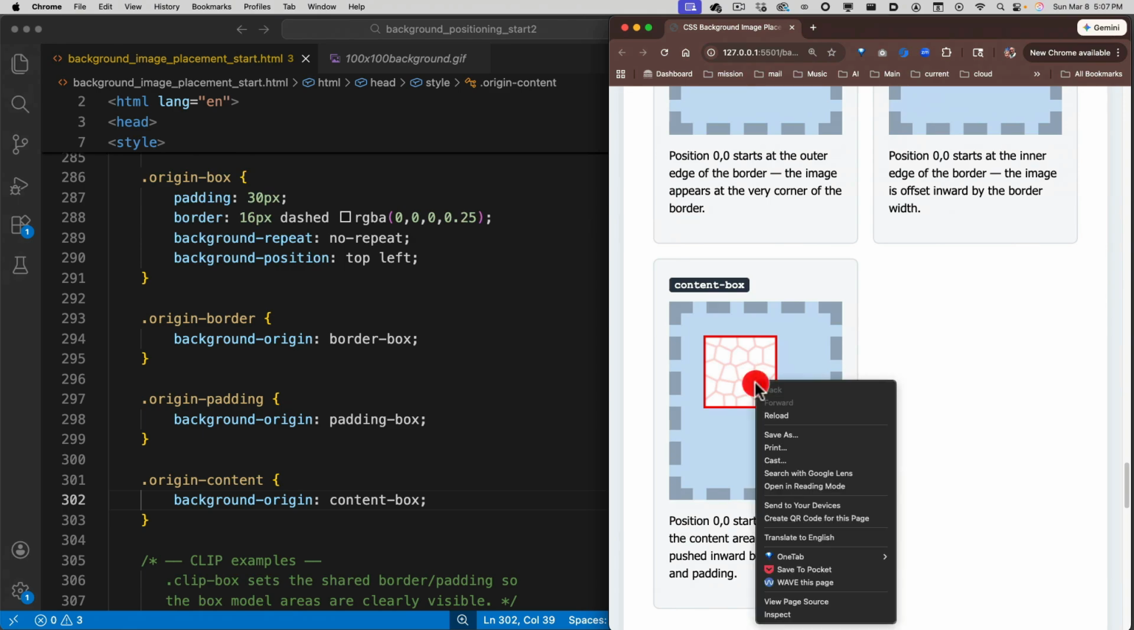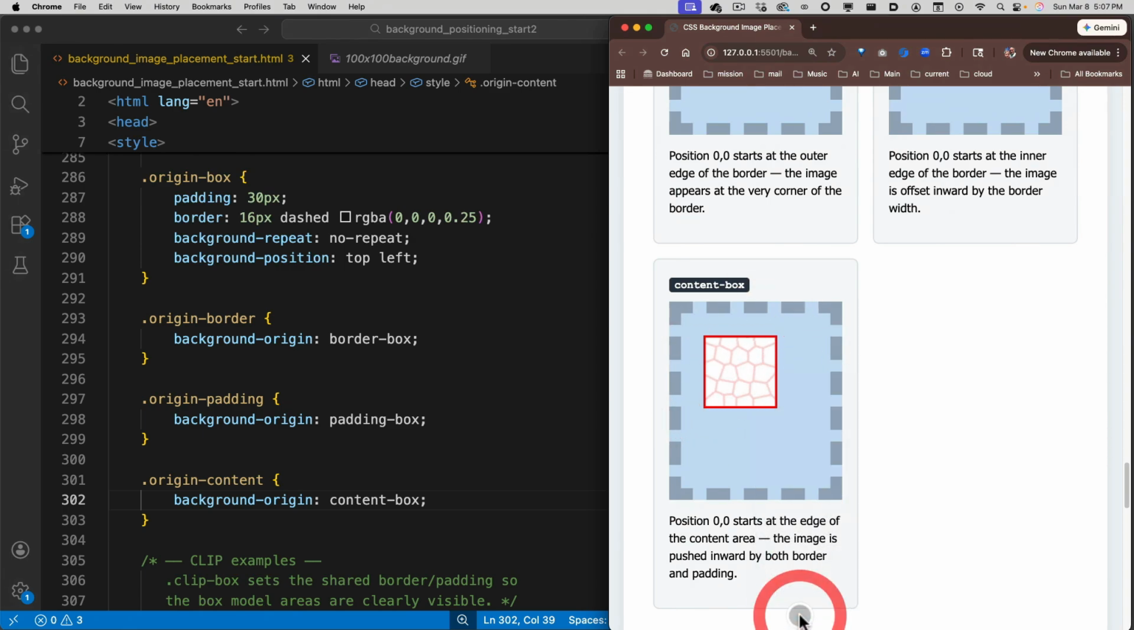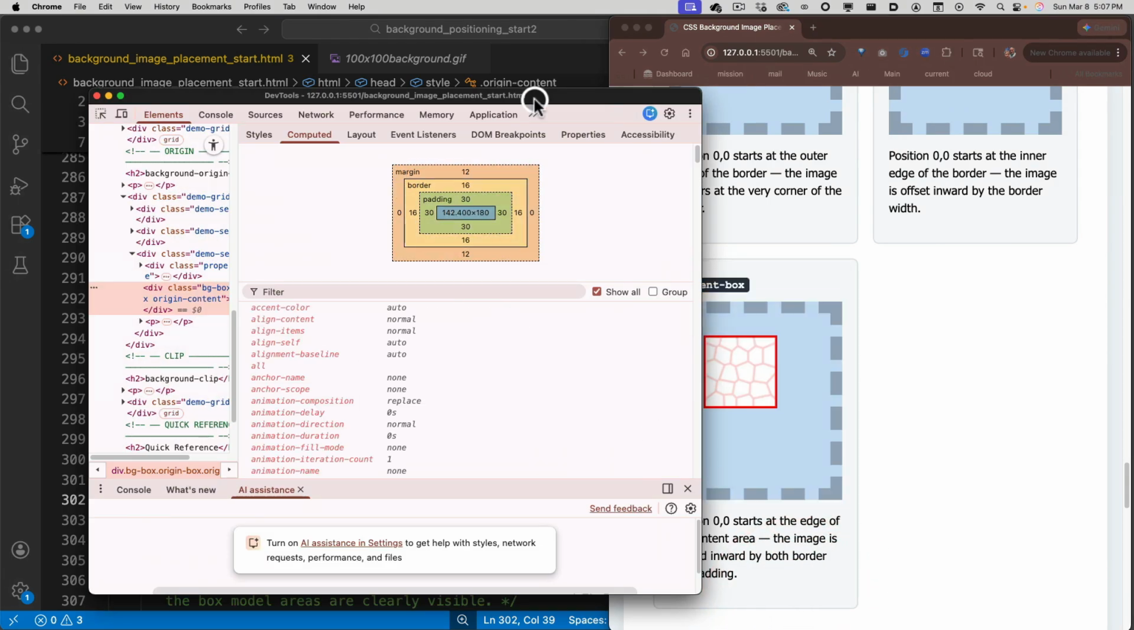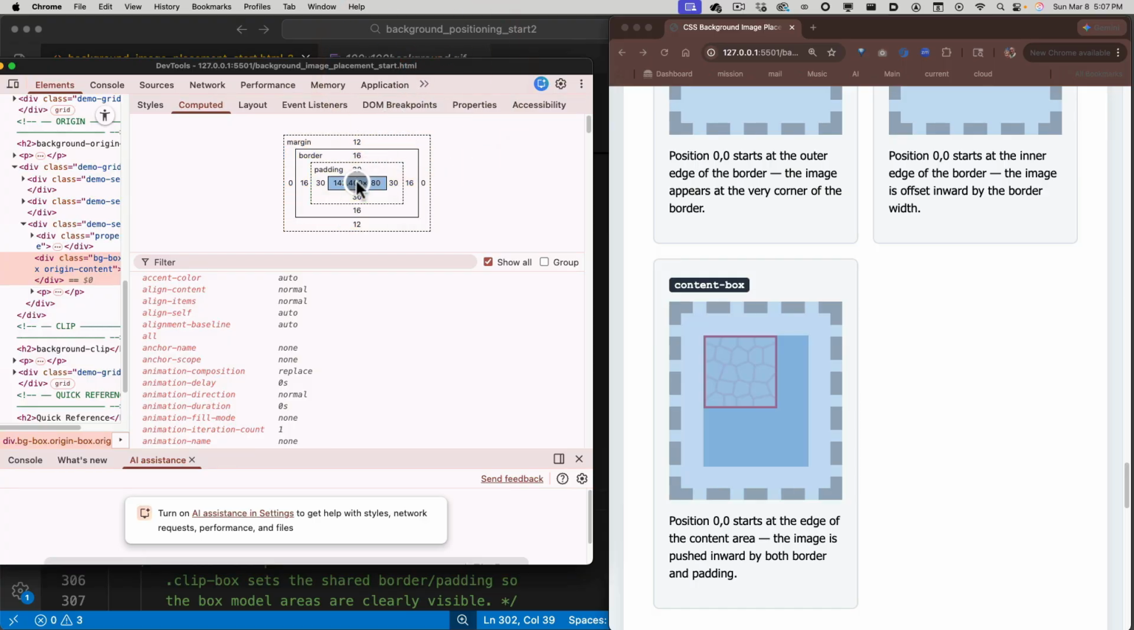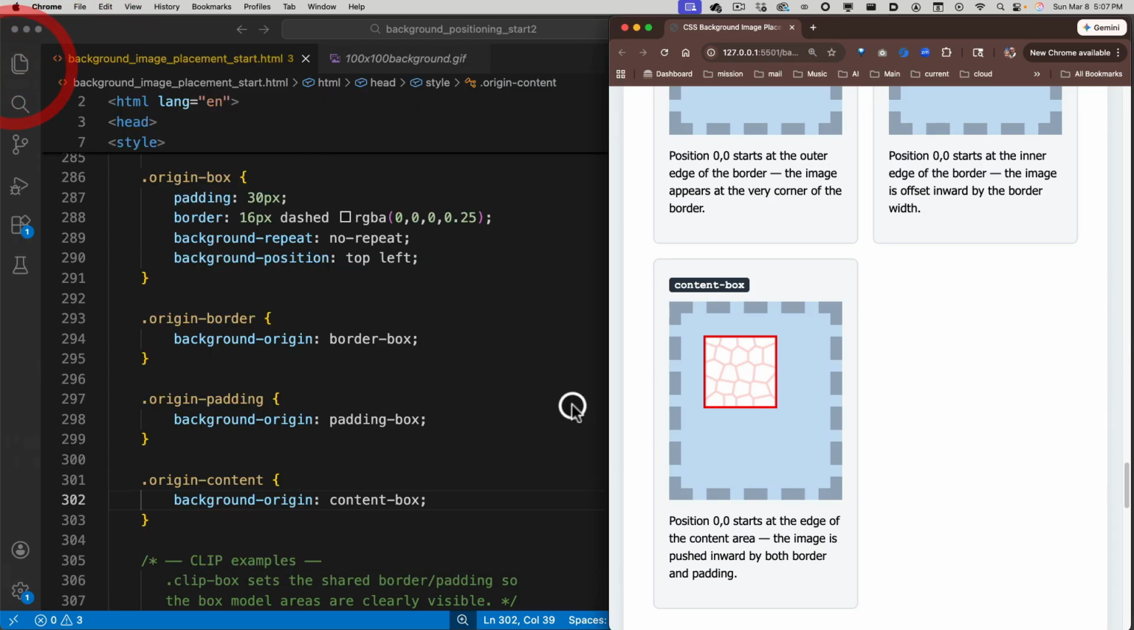If I inspect here again, just to show you what's going on. Here's the content, right? So I can't roll over both at once, but look right here. That's where the content is. That's where the padding starts. That's where the border starts. And that's outside the margin. So it basically says, where do you want to start the image from? Like here, here, or here.